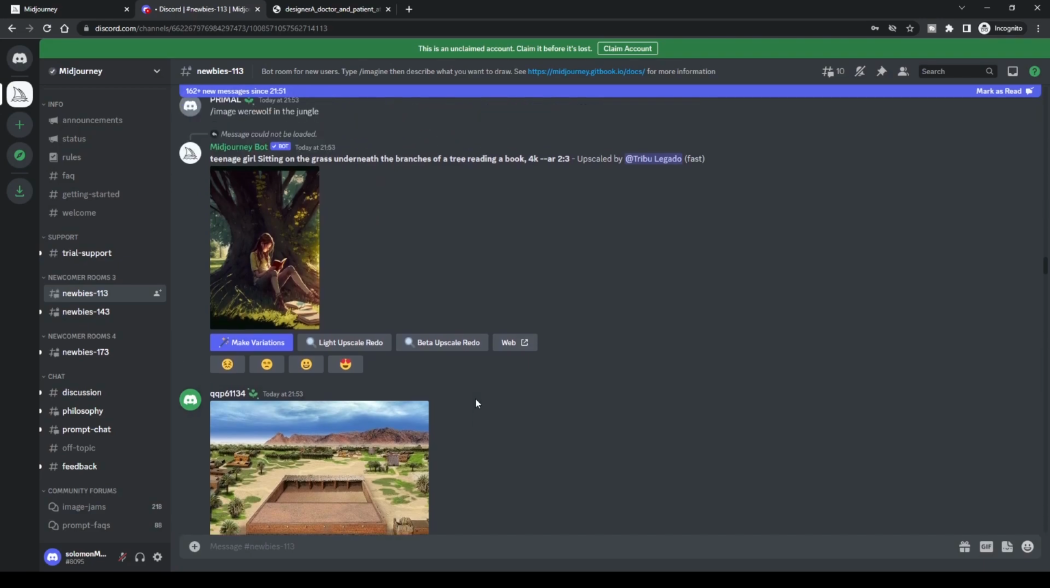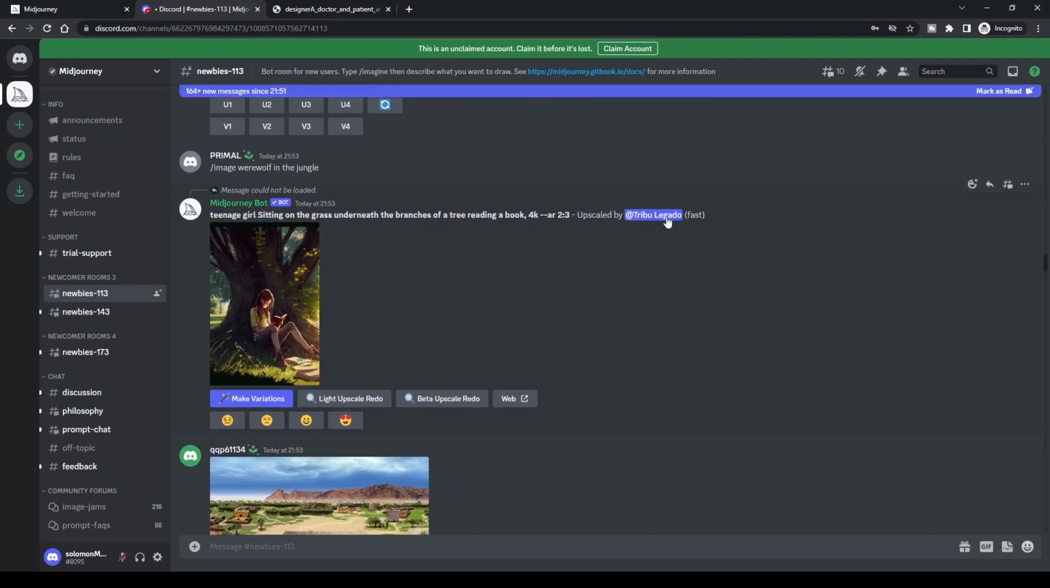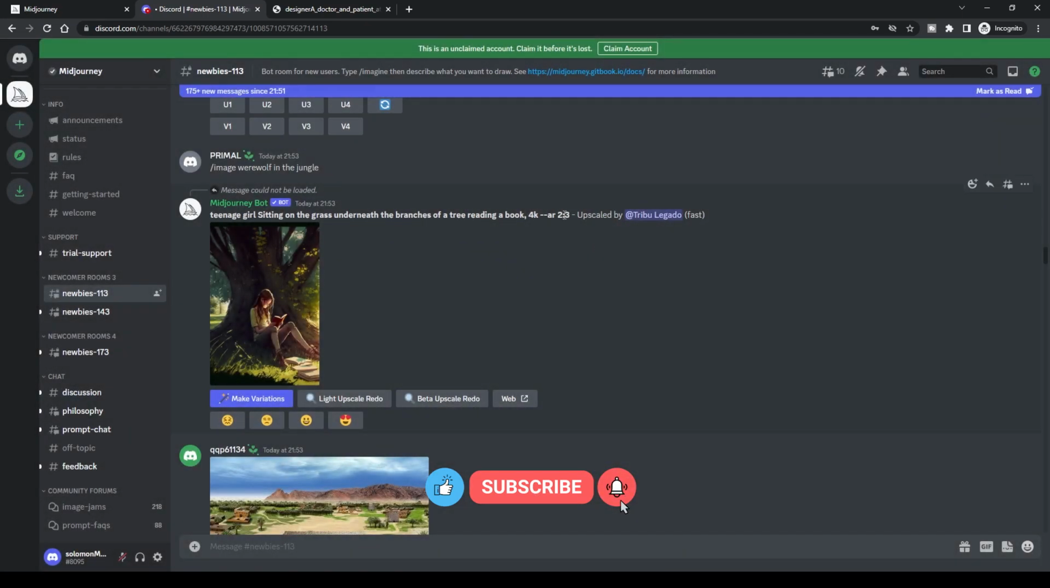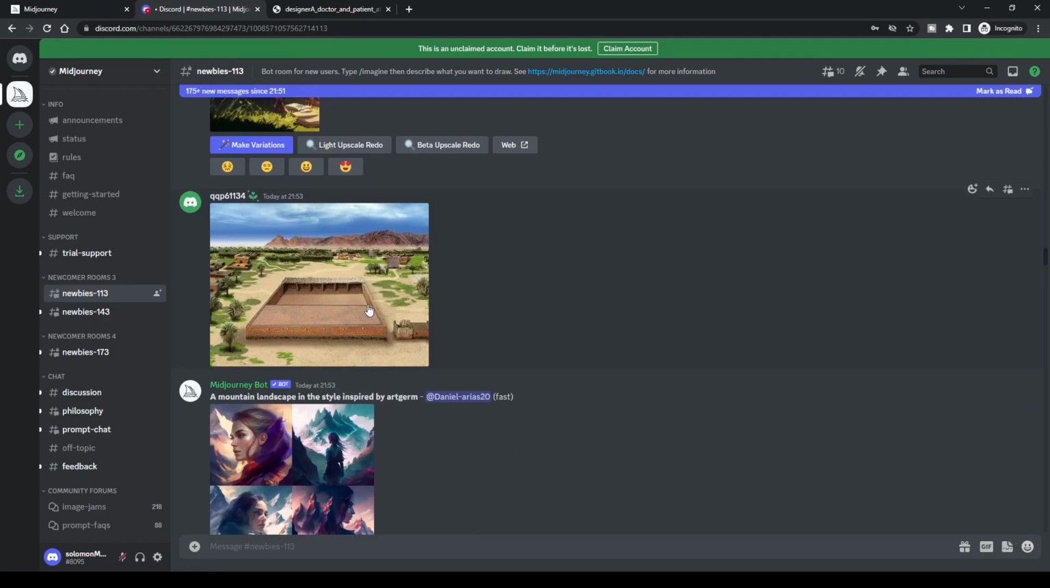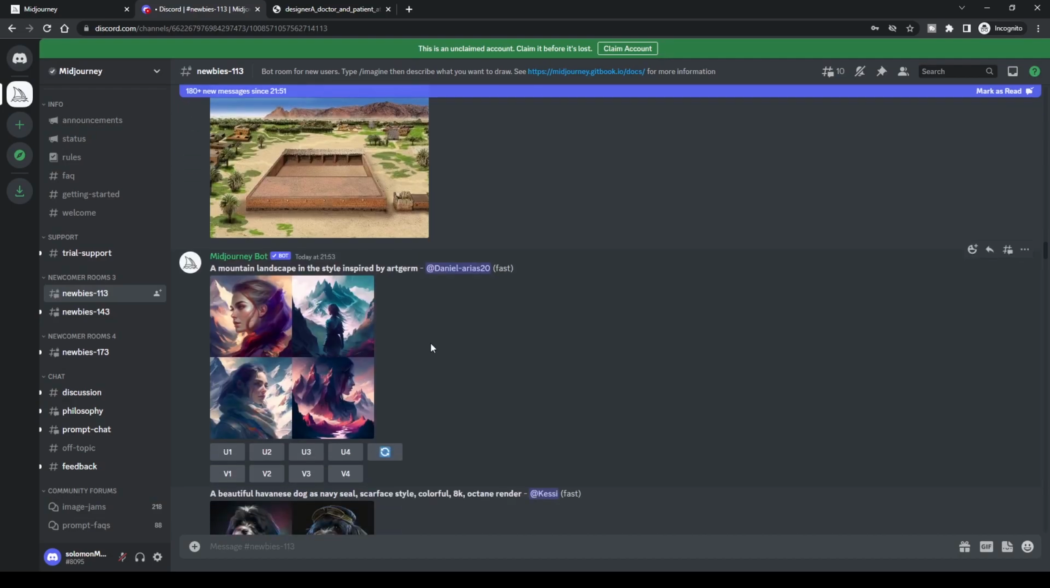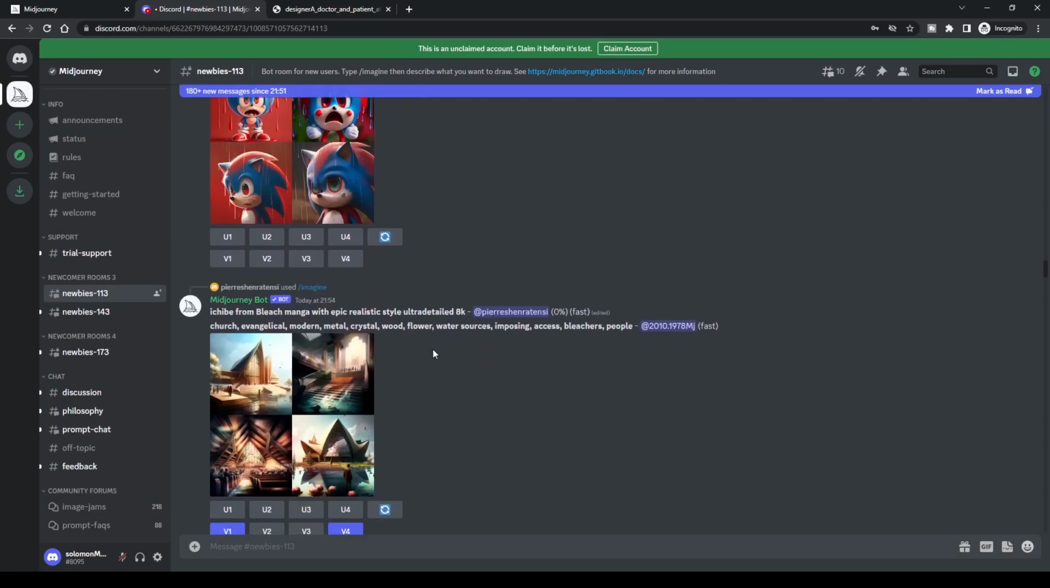This user called Tribu Legado has given a prompt for a teenage girl sitting on the grass underneath the branches of a tree reading a book, and they've asked you to render it in 4K with an aspect ratio of 2:3. So 2:3 means that it's vertical, sort of like a portrait mode. This person just shared an image. I think they were trying to create a special type of prompt.